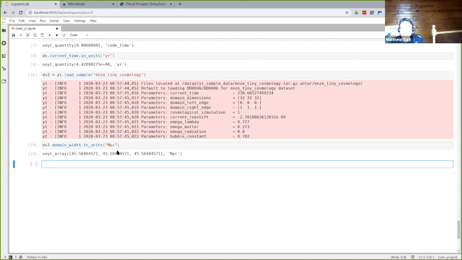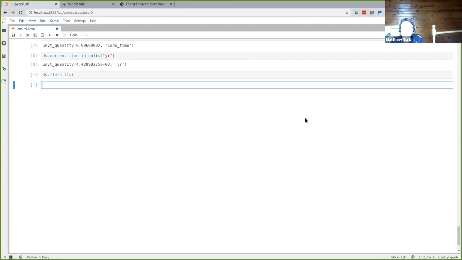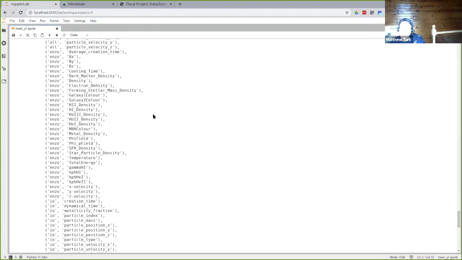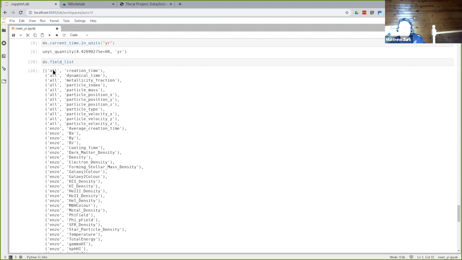So let me get back to where we are with yT. Now, if we look at our original ds, this is our isolated galaxy. We can see some of these things in place. So we can look at the field list. And what it just did was it went out and read data from disk in order to identify which fields are accessible. These are all the different fields that it knows about on disk.